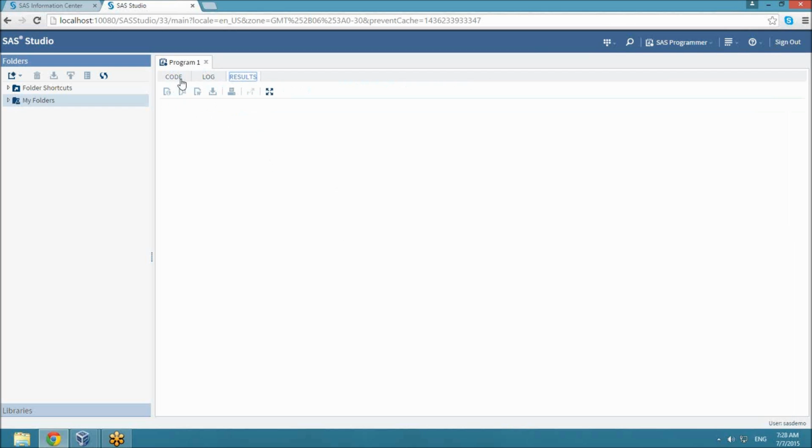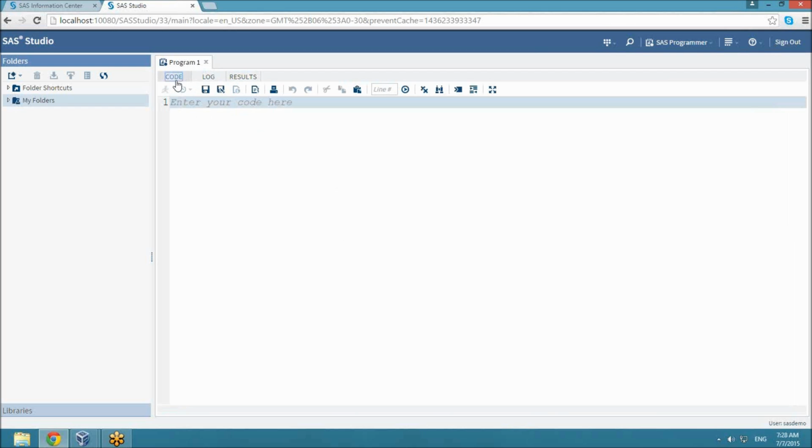So here you can understand, one is the code window for writing the program, the log is for correcting the program you have written in the code, and the result window will completely display your output, whatever is required. That's it. These three windows are very important.